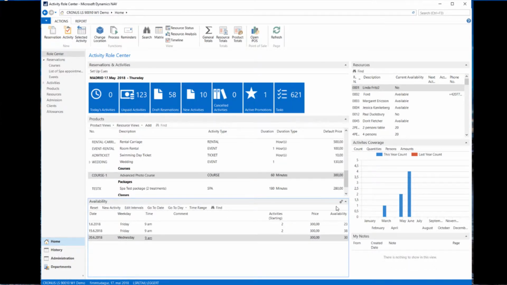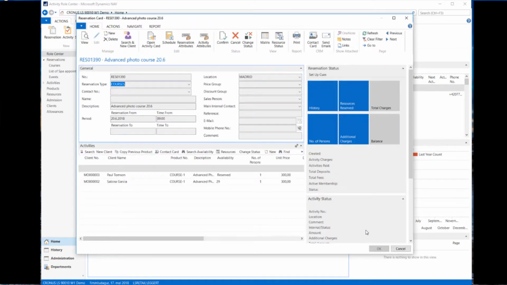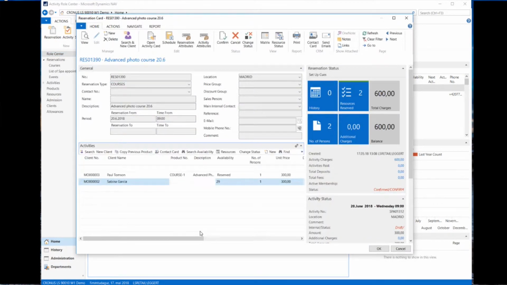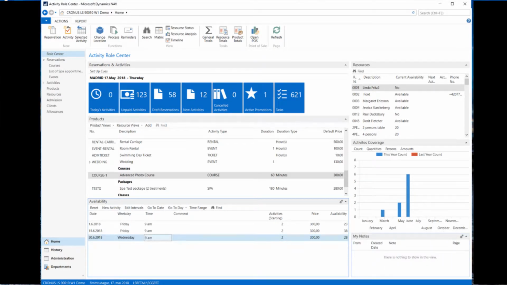So oops, no, we want to stay there. So now we have 29 available seats in this particular course. If we add another one, let's say Sabina is going to join, and as you can see, Sabina is also joining the same course, and so she's added to this particular reservation. If we hit OK, she's going to be confirmed, and now we have 2 participants, and this was actually the confirmation email that was popping up here.